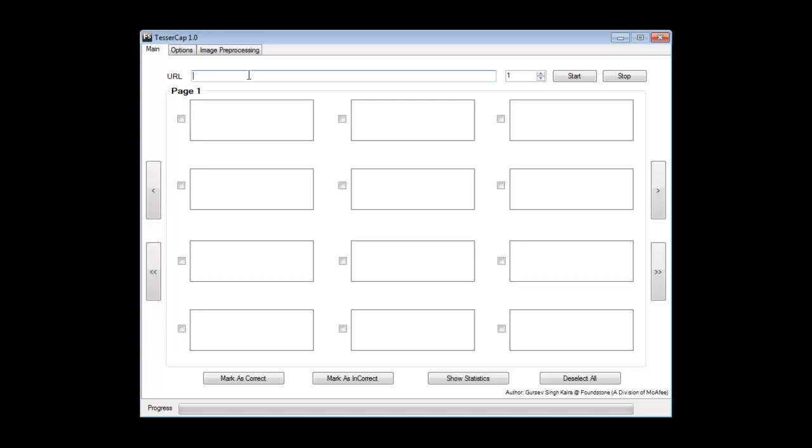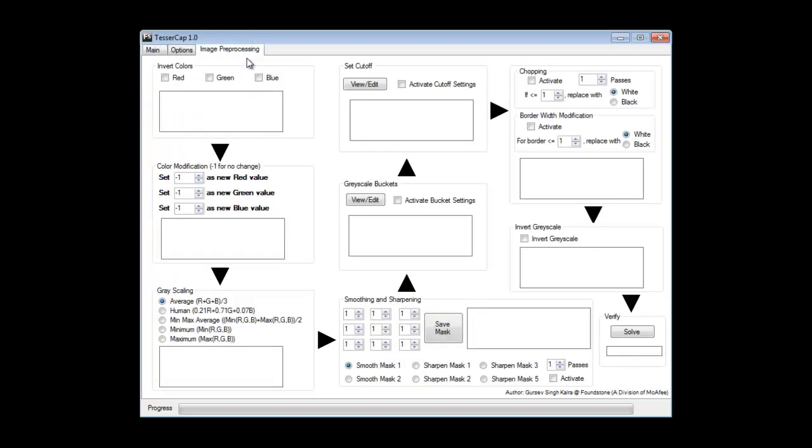The second most important component is the image pre-processing engine it has. This allows you to remove the noise from the CAPTCHAs. Let's say, for example, a CAPTCHA has some random lines inserted into it, or some random spray noise added to it. This image pre-processing engine could allow you to remove that noise and get a cleaner text that you can in turn feed to Tesseract OCR for text retrieval.